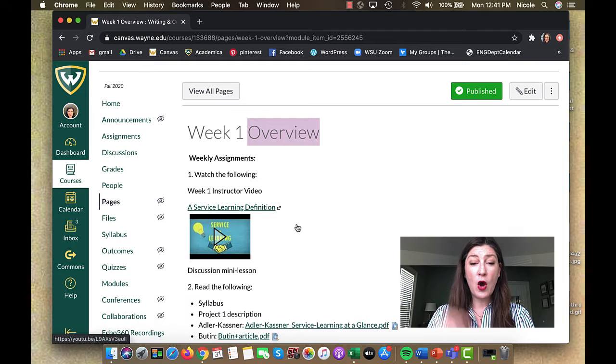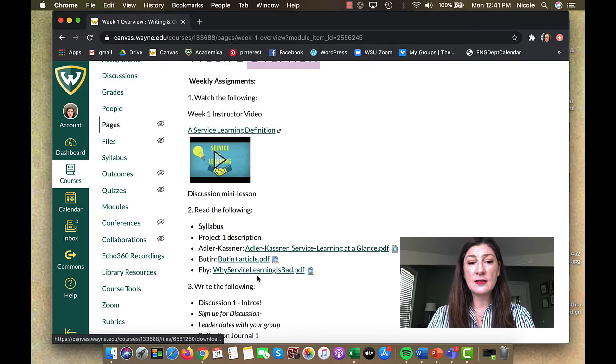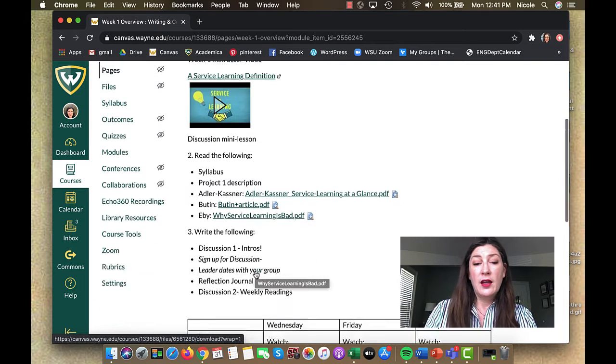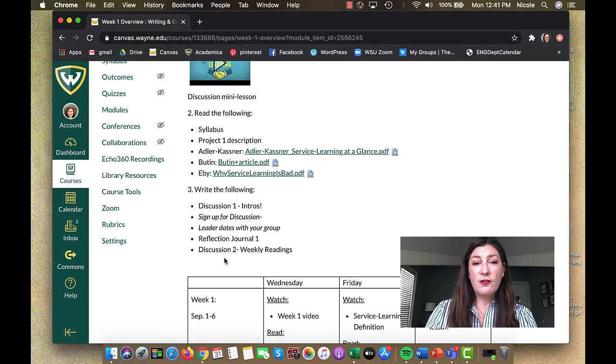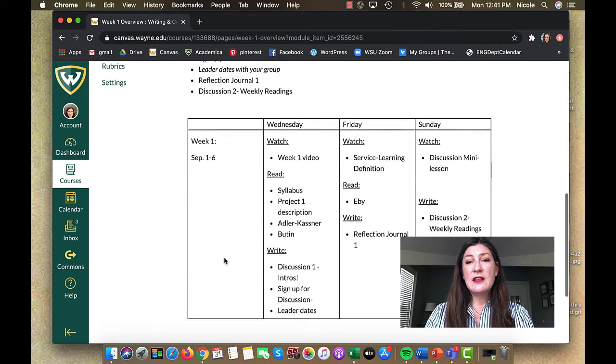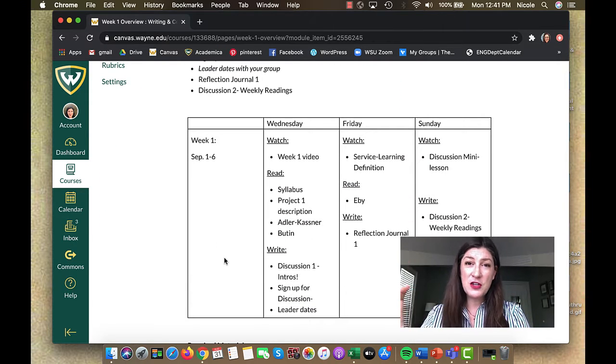So that's where it's like home base. You'll find links to the readings. They're also posted in the whole module. You'll find the list of assignments, and you'll see that I have this nice little visual layout.